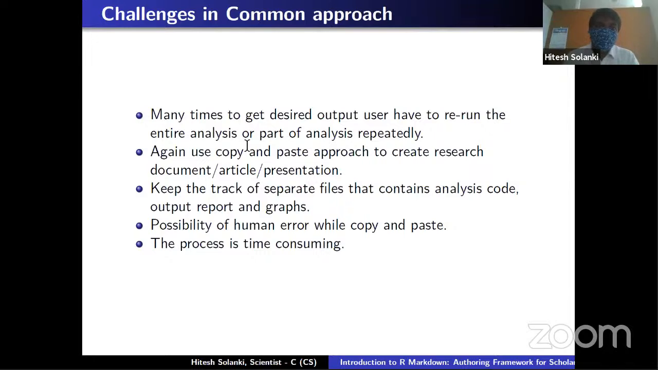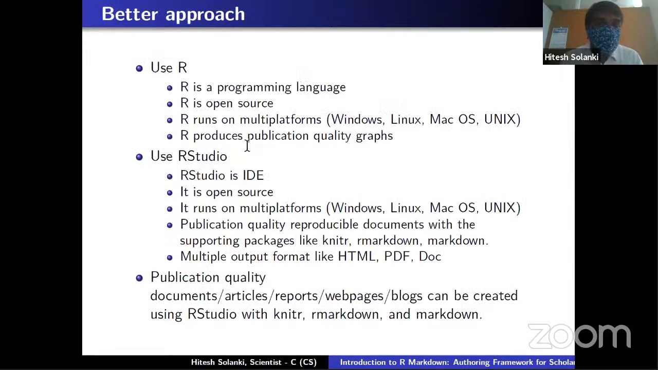So what should we do? We should adopt one better approach rather than this traditional approach of using different components for different specific objectives of the preparation of an article or presentation. So the better approach is R and RStudio.